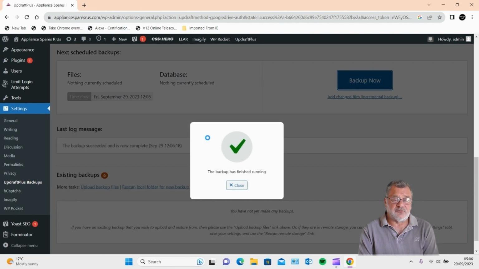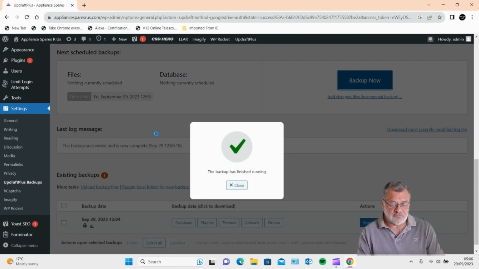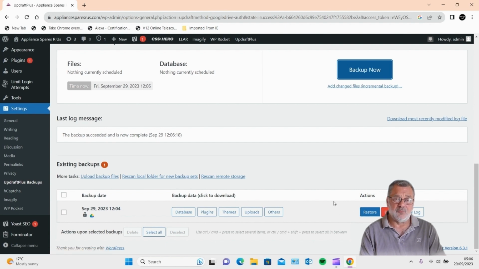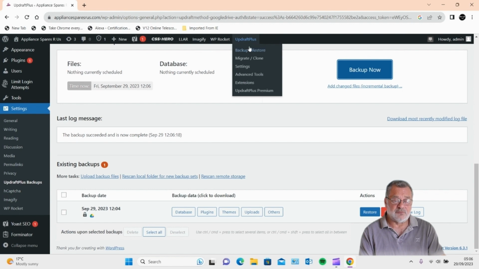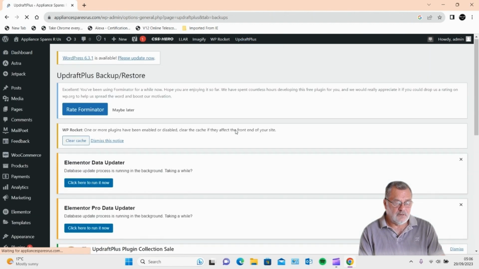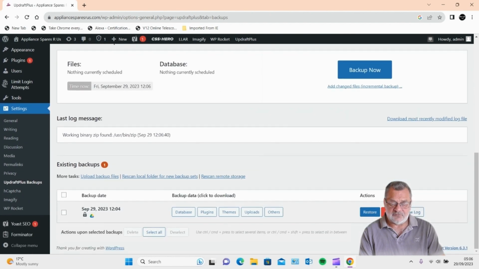So that's now backed up to your Google Drive. Once that's done, just click on Close, and as you can see in your existing backups here, you've got one which was created today, and you can either restore it from there or delete it. If you have any problems, just go into UpdraftPlus, click on Backup and Restore, scroll down, and you'll see you've got a backup there. If you click on Restore, that'll restore your website to how it was when you created that backup.